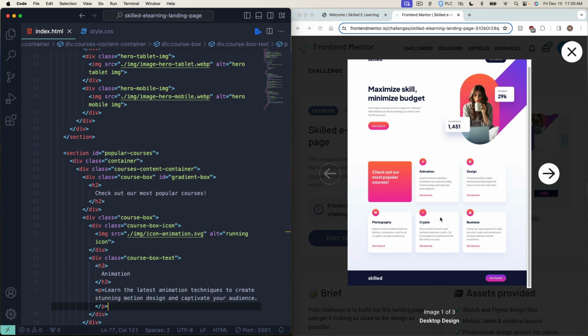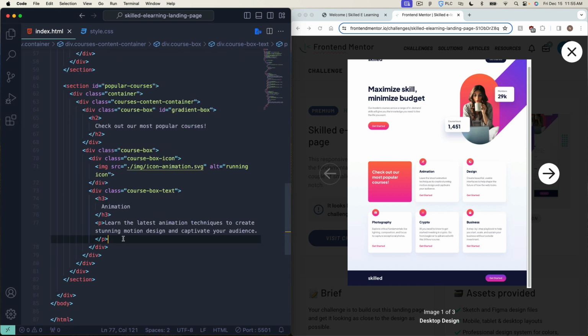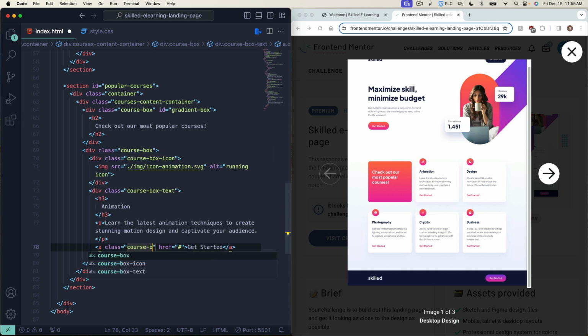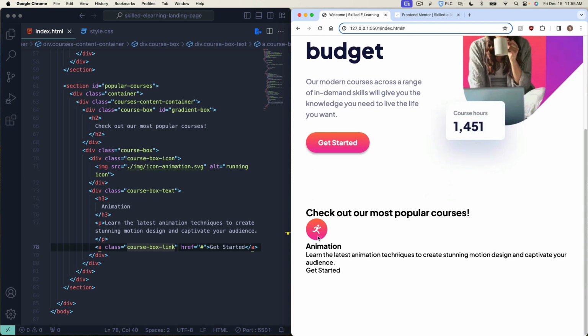And then below that, we have that link anchor tag that says get started. So let's just put that in there. So A, hash, the text is not going anywhere. The text says get started. And we'll give it a class called course box link so that we can style it later easily. And then, yeah, let's see what that looks like. Cool. So we have our gradient box stuff and then our other course box stuff here. So that's good.